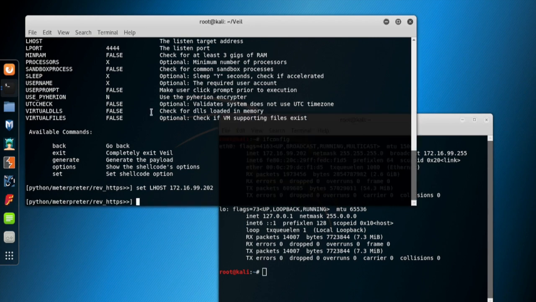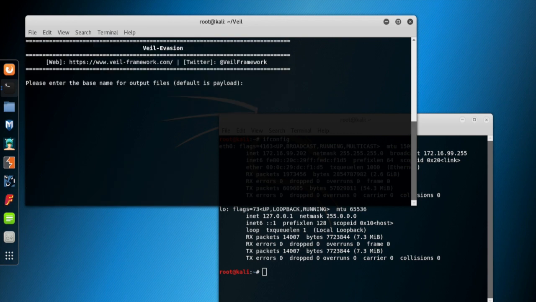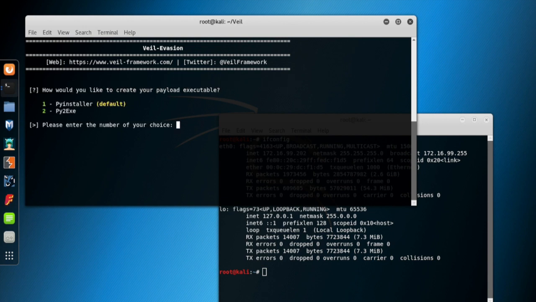Now we're ready to generate the payload. Use the generate command for this purpose. Give the base name for the output files. To be more meaningful, I'd like to use connection type reverse protocol HTTPS and the port number 4444 in the file name. And last, it's asking the method to create the executable file from the script code. Choose the first one.